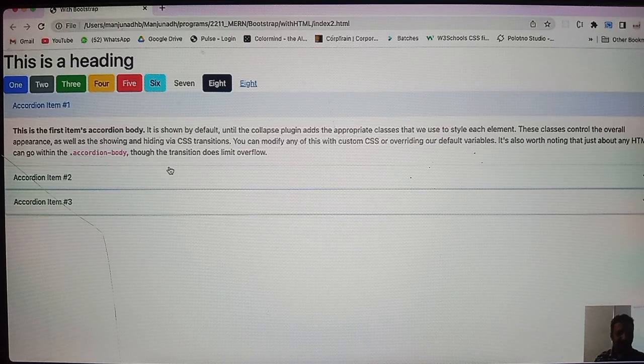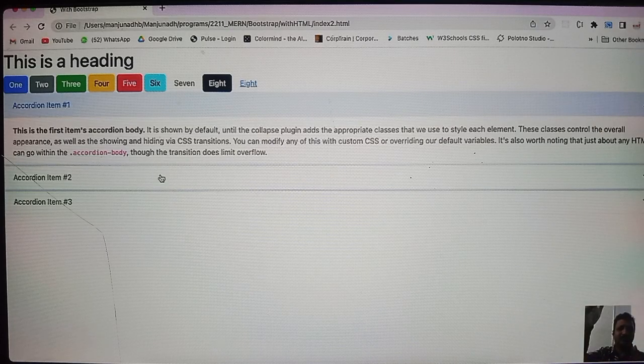See, if I click on this, it should open. That means we have to write some code on click. Is that CSS or HTML? I wanted to write some code on click. That means which language do I have to use? JavaScript. Have I copied that JavaScript CDN link? That's right.